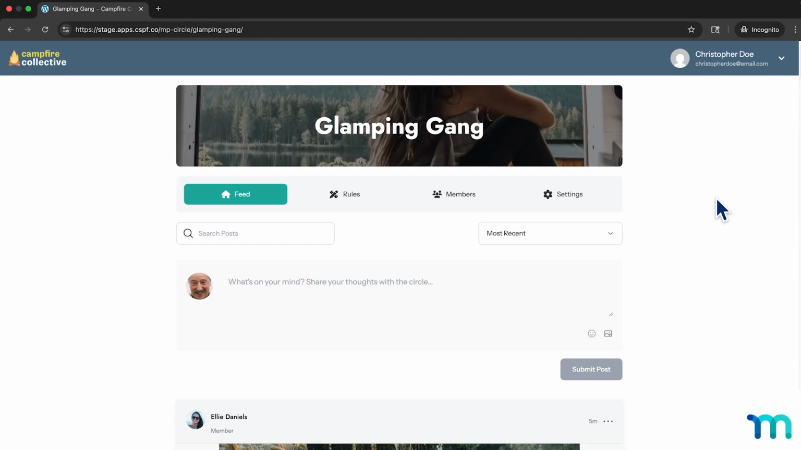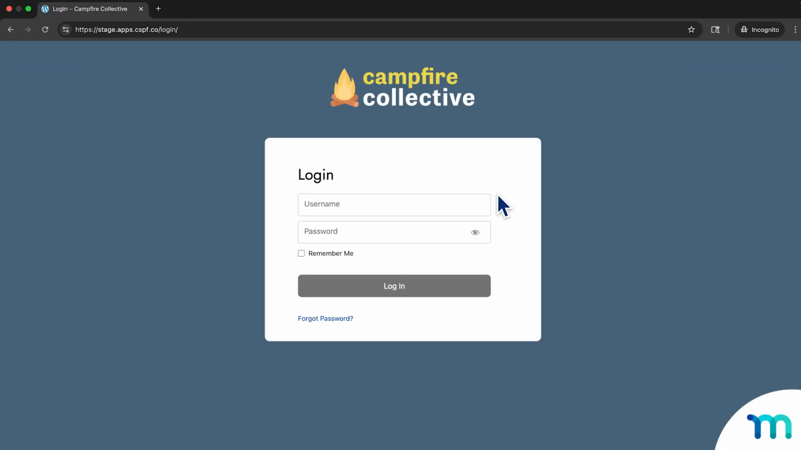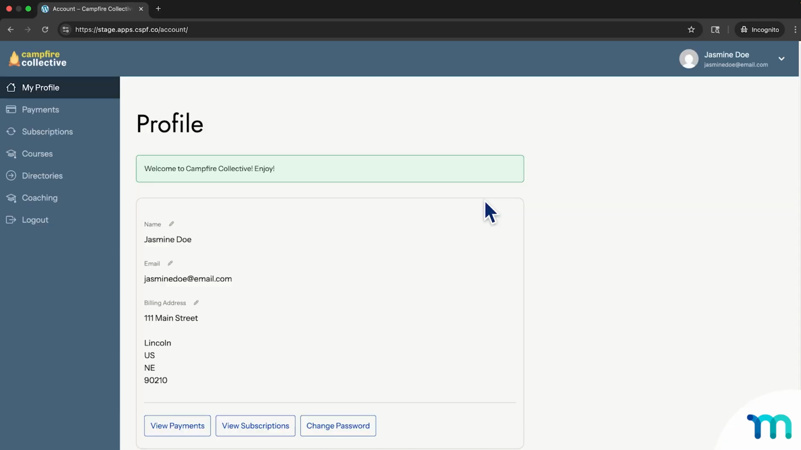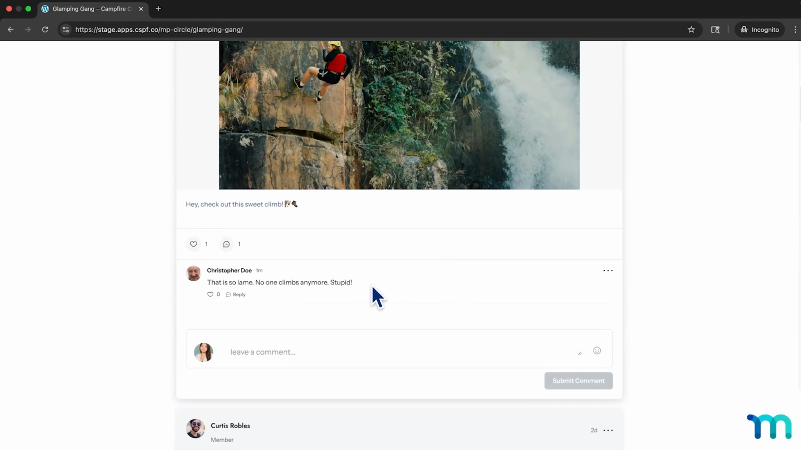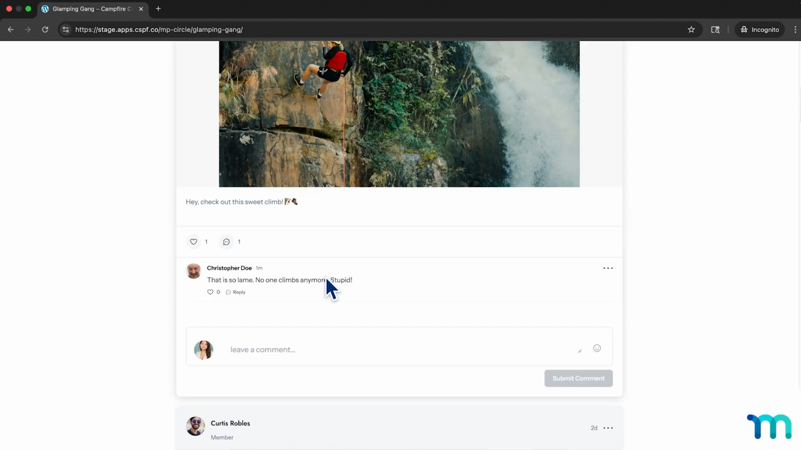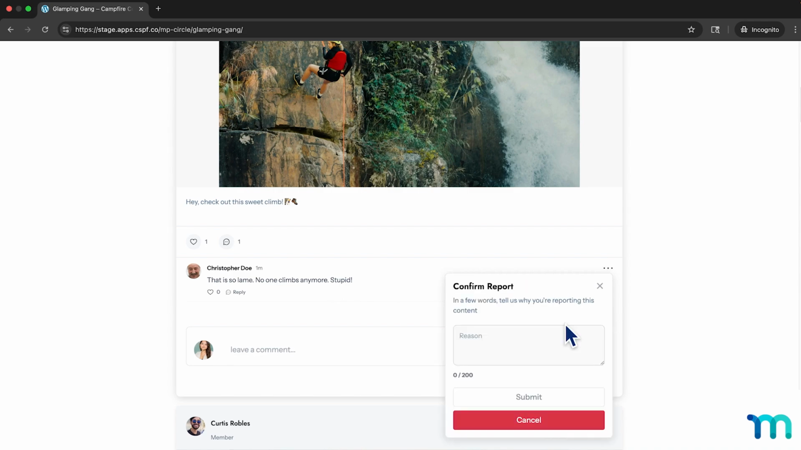So now I'm going to log out as this test user. And then I'll go ahead and log in as another member that's in this circle. So another testing account that I already have set up. So I'll log in. So now as this other test user, I'll go back to my circle and then go to those abusive comments. And then they can click these three dots and they have this option to report. So I'll report this one.